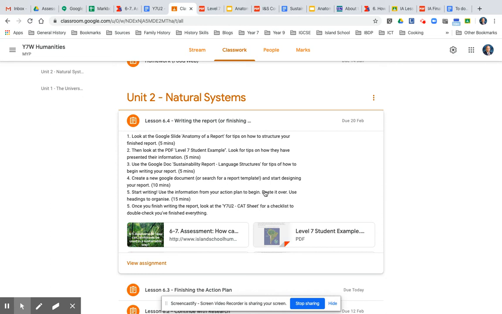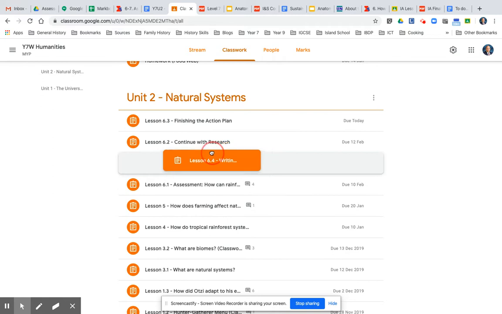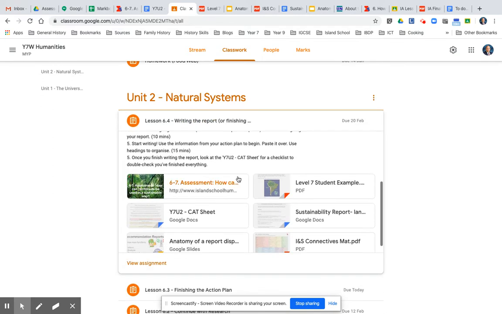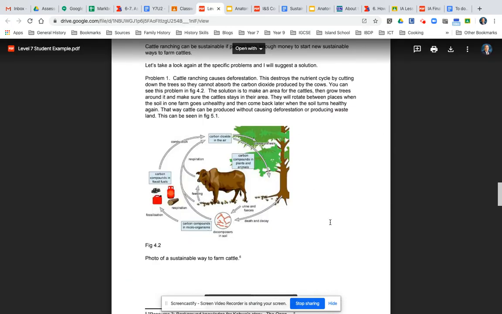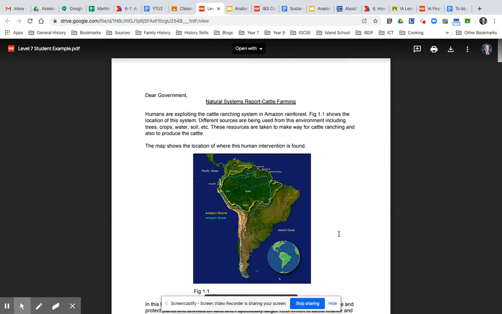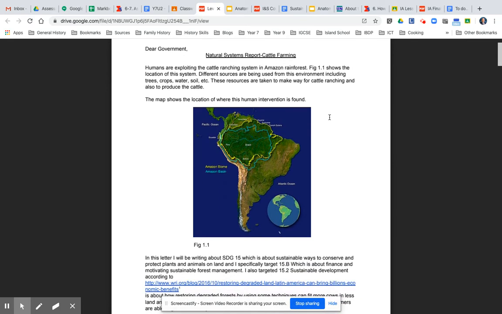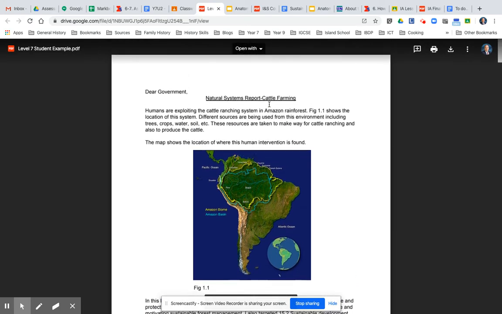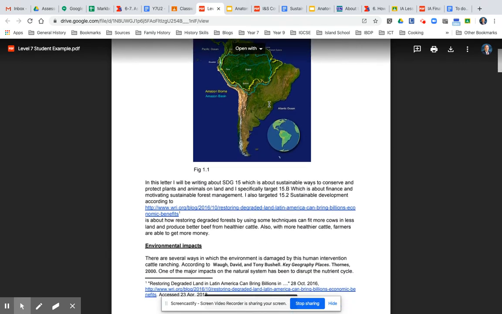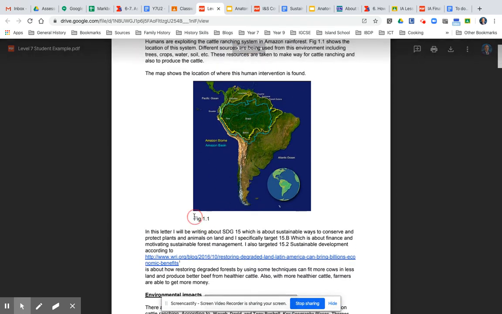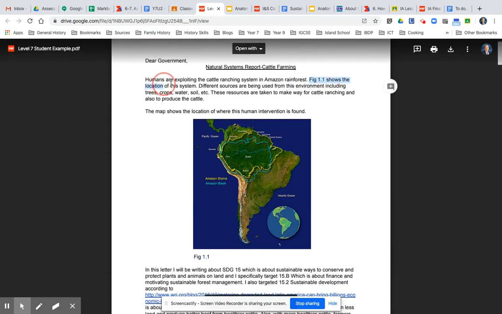I've actually given you a student example. There's a document that says, look at the PDF Level 7 student example. If we scroll down and click on that, this would load up a report that a student did for Mr. Sims, I think last year, and this actually scored really highly in his estimation. Just have a look at how the student laid out the information here. You can see they've got images and they've labeled each diagram figure 1.1, and you can see that the student is referring to the maps and the diagrams in their writing.